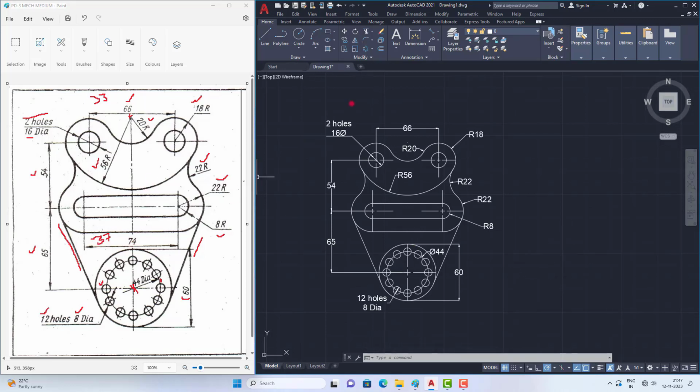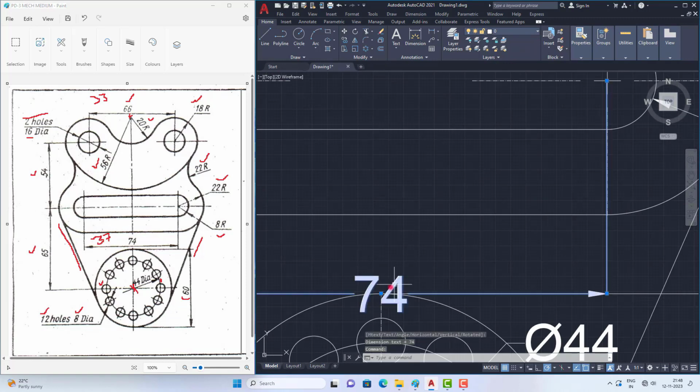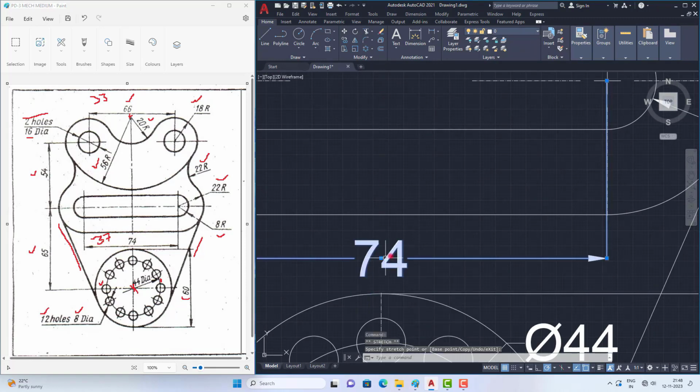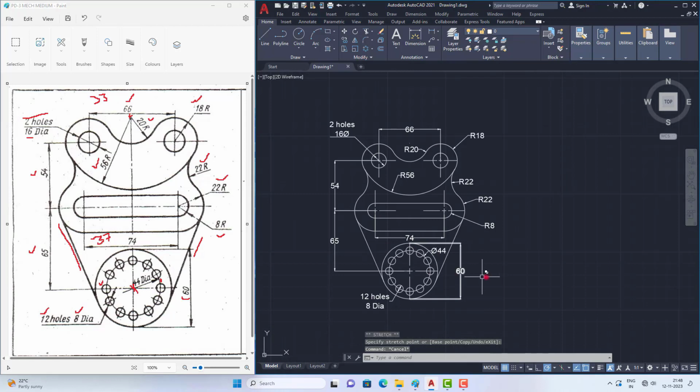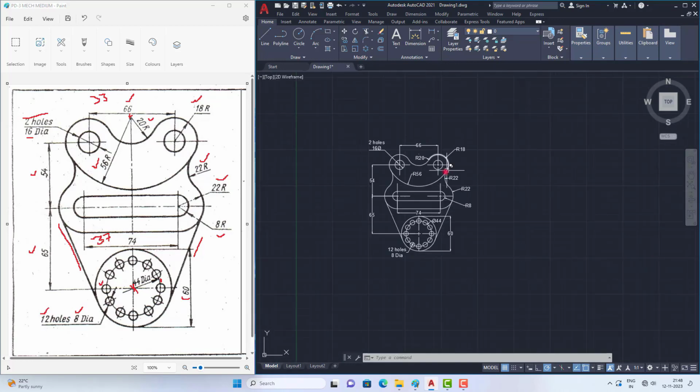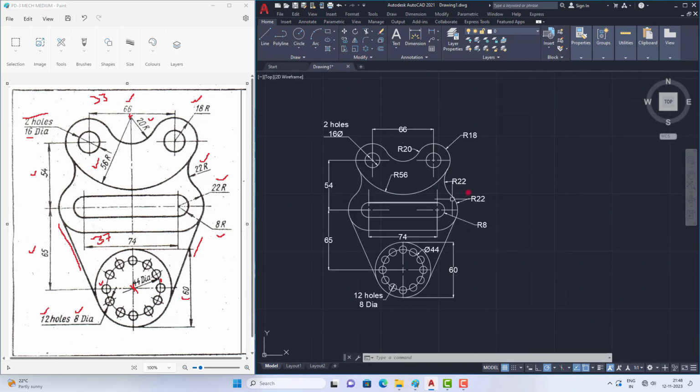So this length is 54, and select the linear dimensioning and select both of these dimensions. See, so every dimension we have drawn with perfect dimensions. So you cannot edit these dimensions because we have drawn with exact dimensions. So if in any case you want to edit these dimensions, then you can edit.